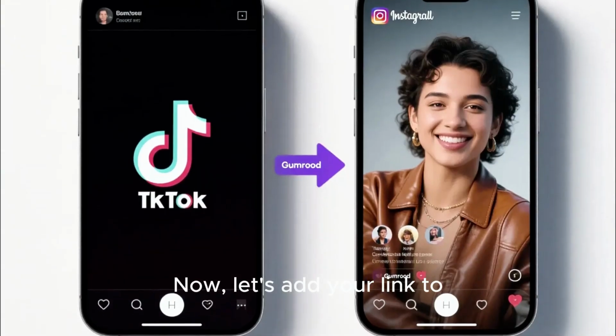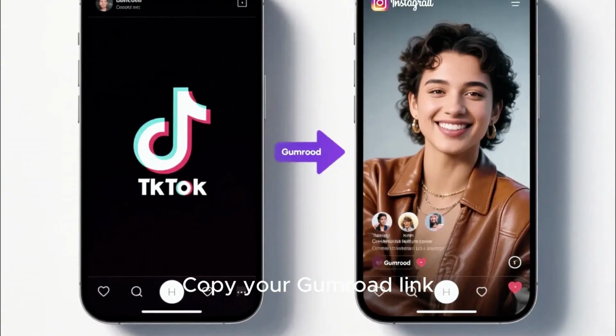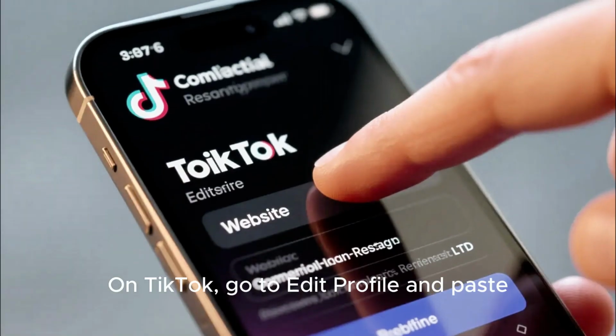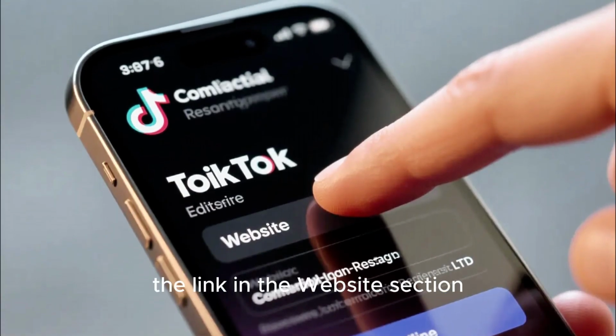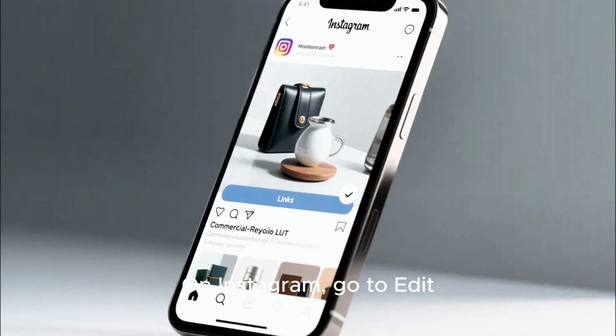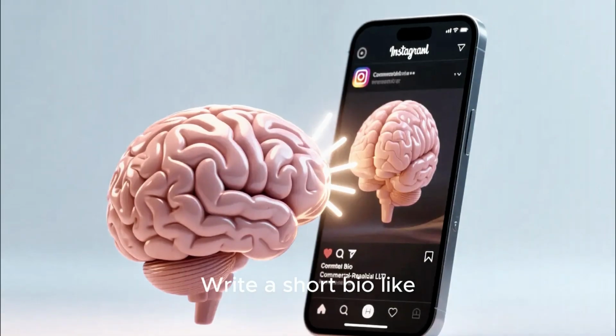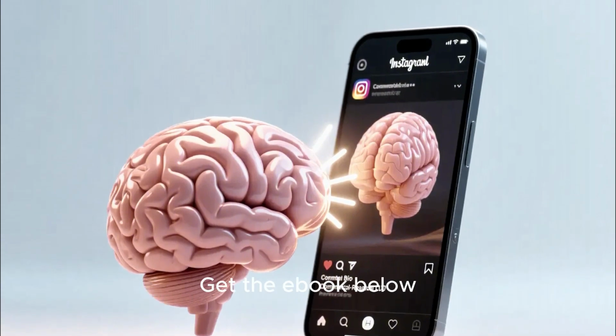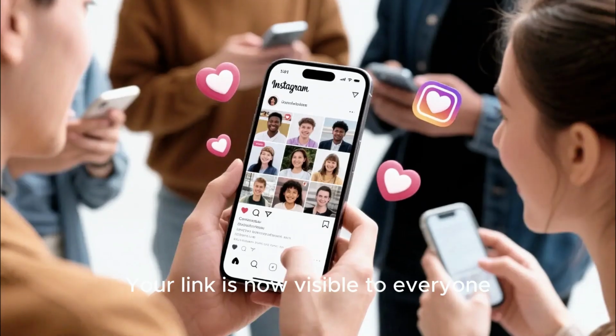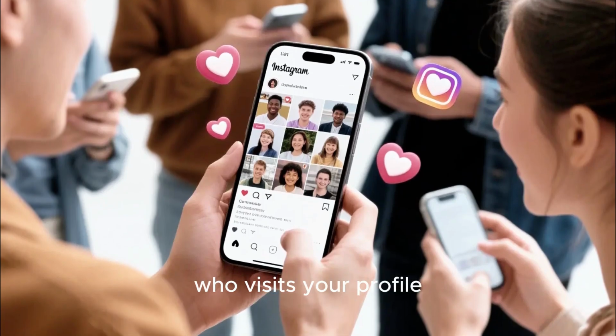Now let's add your link to TikTok and Instagram. Copy your Gumroad link. On TikTok, go to Edit Profile and paste the link in the website section. On Instagram, go to Edit Profile and add the link under Links. Write a short bio like, learn how to build digital income, get the ebook below. Your link is now visible to everyone who visits your profile.